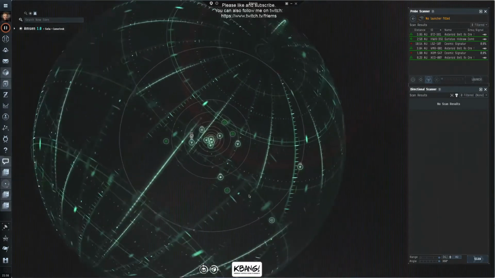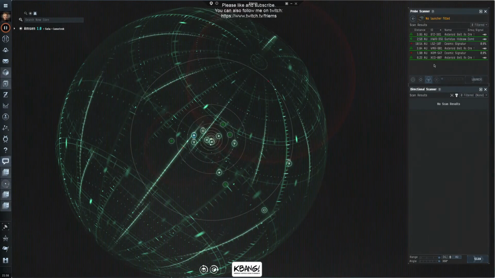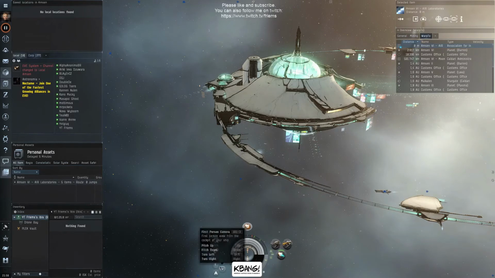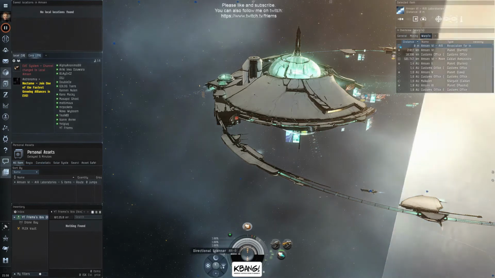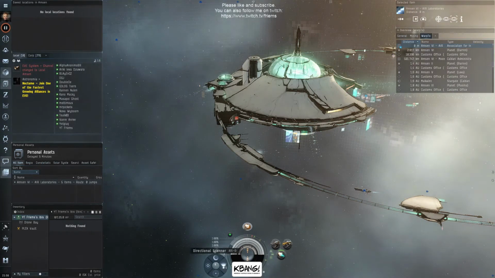Now this window, what it does is here on the right side, whenever, oh, my apologies, I opened the wrong one. I opened the probe scanner instead of, oh no, I opened the directional scanner.